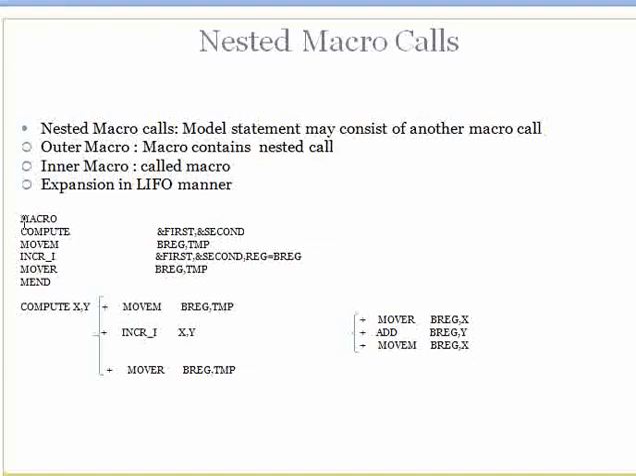So if you look at this particular macro over here, the name of the macro is compute, and it has two parameters. Both are positional in nature. The first one is ampersand first, and the second one is ampersand second. The second line over here, which is the body of the macro, move m, is an ordinary statement which represents itself. But if you look at this incri, ampersand first and ampersand second and reg equal to b register, the first two are positional parameters and the third one happens to be a parameter of default value kind. Now this happens to be a macro call. So within this macro called compute, I have another macro call that has been made.